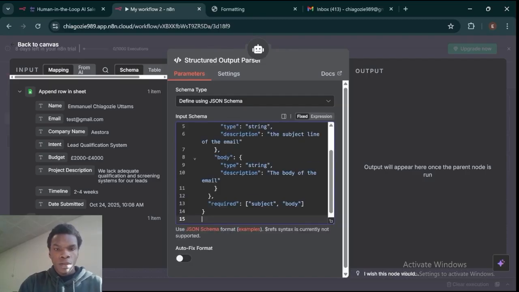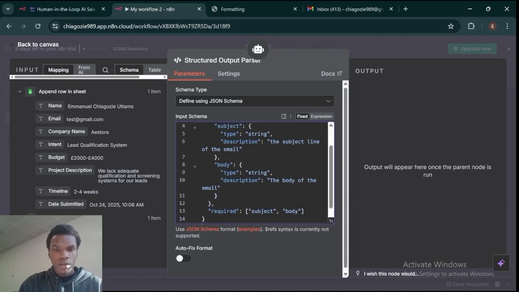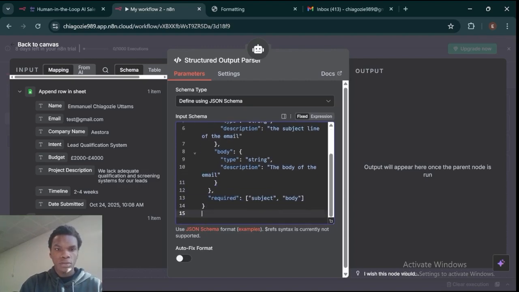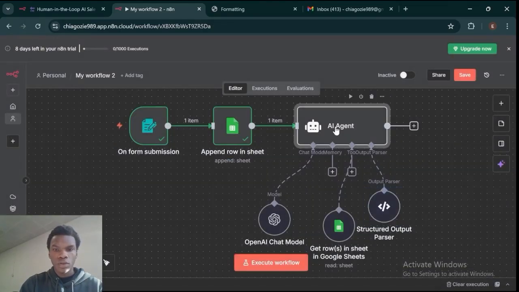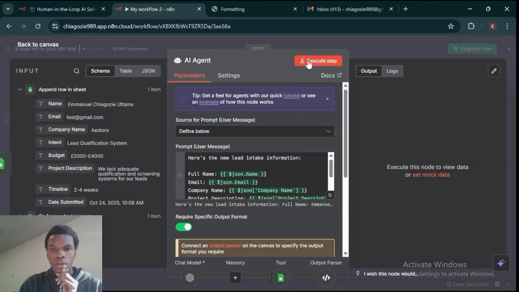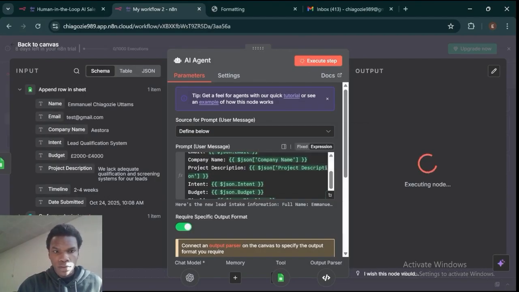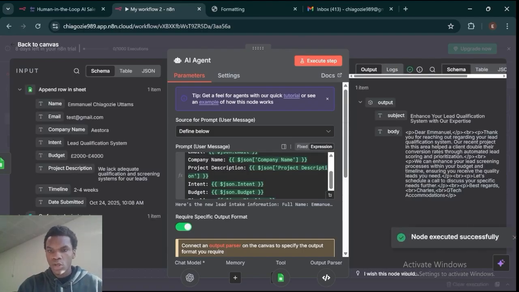Okay. We're going to paste this. You can see we have our subject and we have our body. Required subject and body. Now we're going to run the AI agent. Execute step. We fed our information into the agent, so we should be expecting subject and body output.